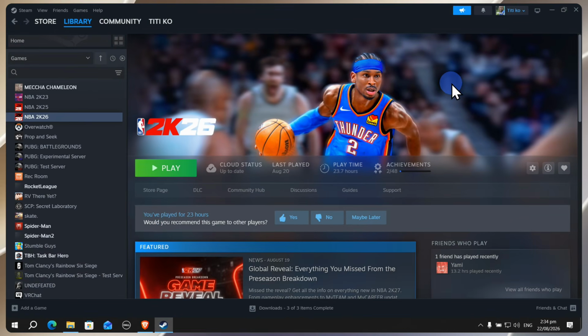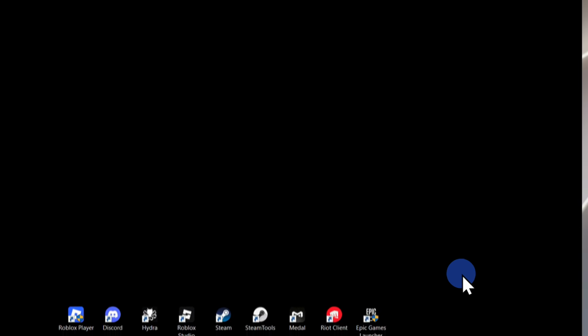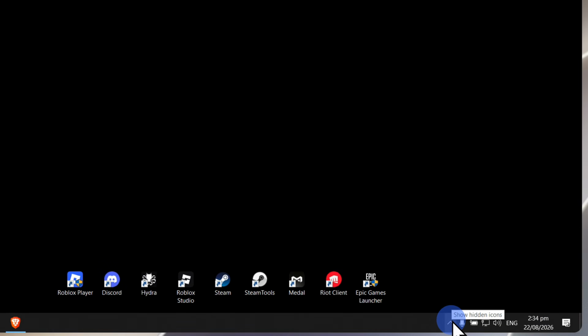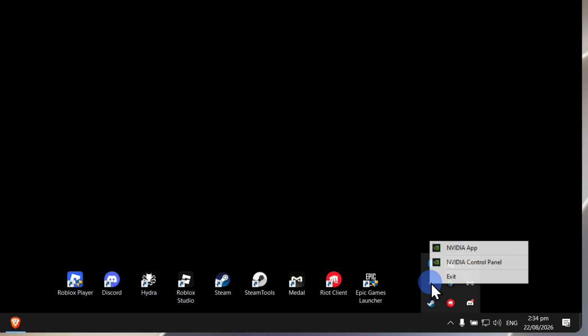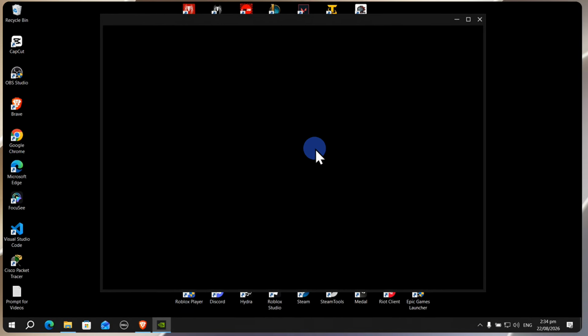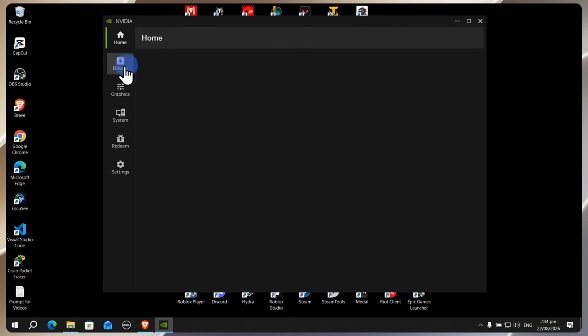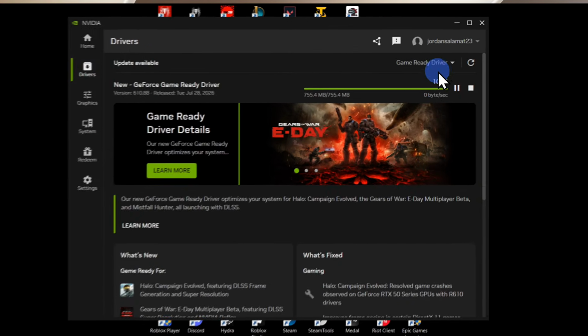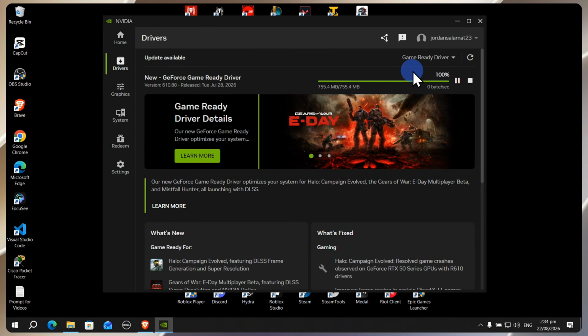Now, if the problem still persists, what I'd recommend is basically closing Steam right over here. Click on the tray arrow right over here. Right click on NVIDIA settings or NVIDIA app. On the left panel, click drivers right over here and download the latest available GPU driver for your graphics driver.